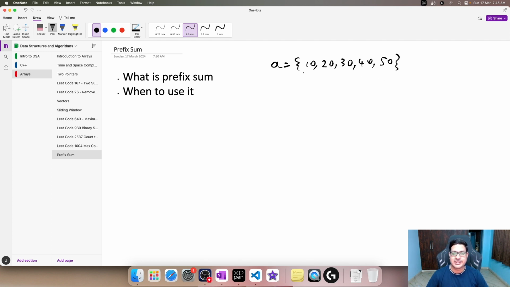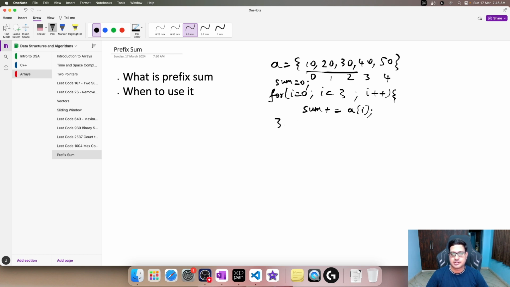Let's say I want to find the sum of the first 3 elements. How would we naturally do it? We will start a for loop at 0 and go all the way up to 3, and we will keep a sum variable at 0. And we would do sum plus equals a of i, and we will get the result for the first 3 elements.